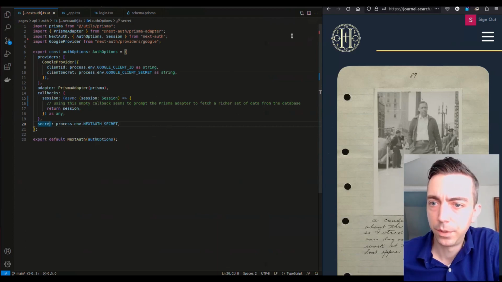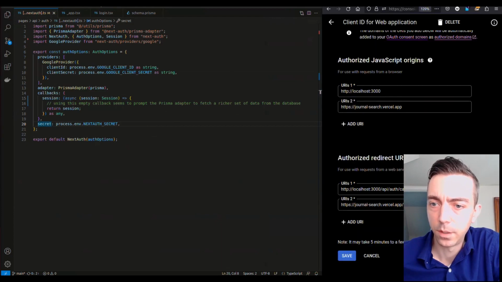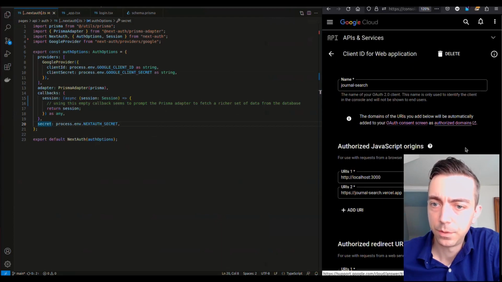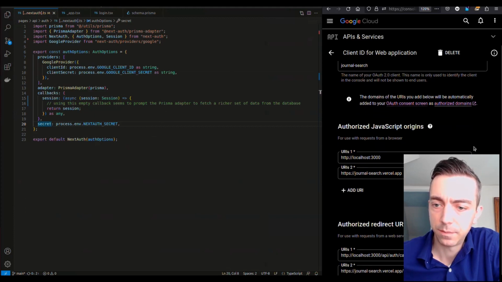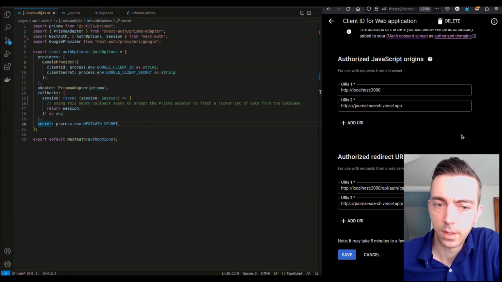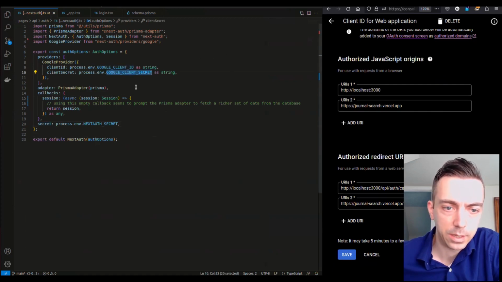So let me show you the Google page, how we set it up on Google. Once you set up your account and go to the Google Cloud section, the OAuth section, you just have to fill in the URLs, and then Google will send you a client ID and a client secret that you can plug into your Google provider options.